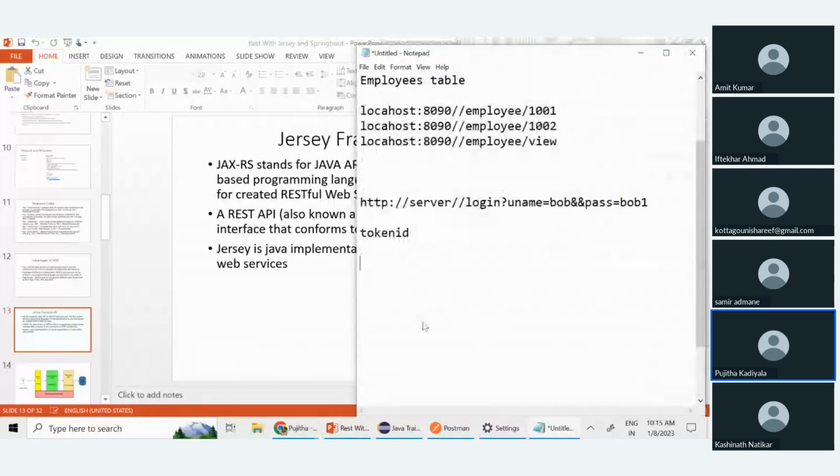So Jersey is one thing that is provided by Java for creating REST, and there is another called RESTEasy and Retrofit. These are all frameworks provided by Java to create REST, and Spark and Dropwizard. These are all not necessary right now. I'm just saying that these are all provided by Java to implement REST.